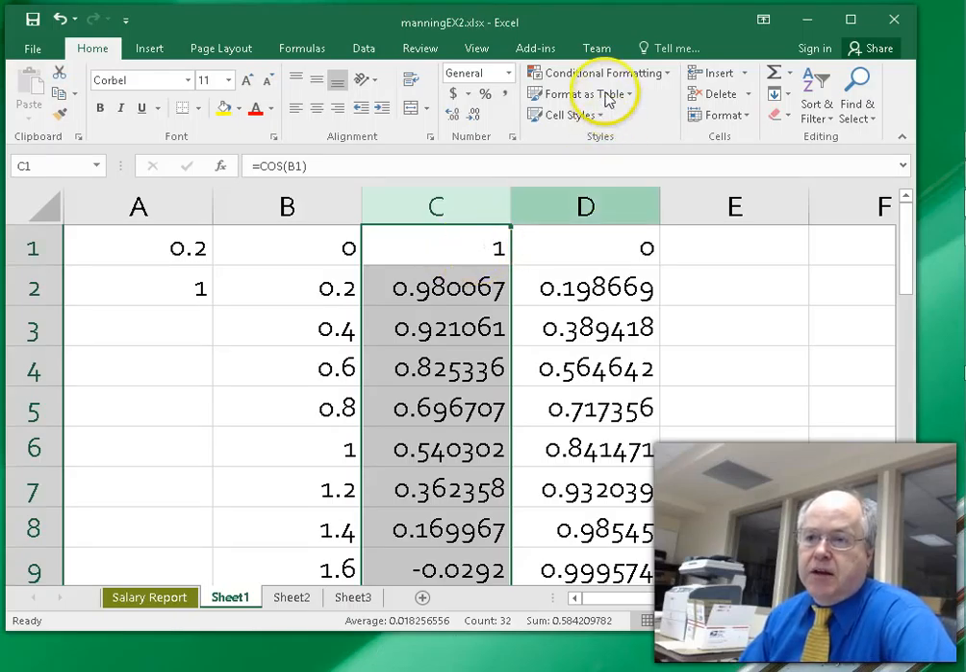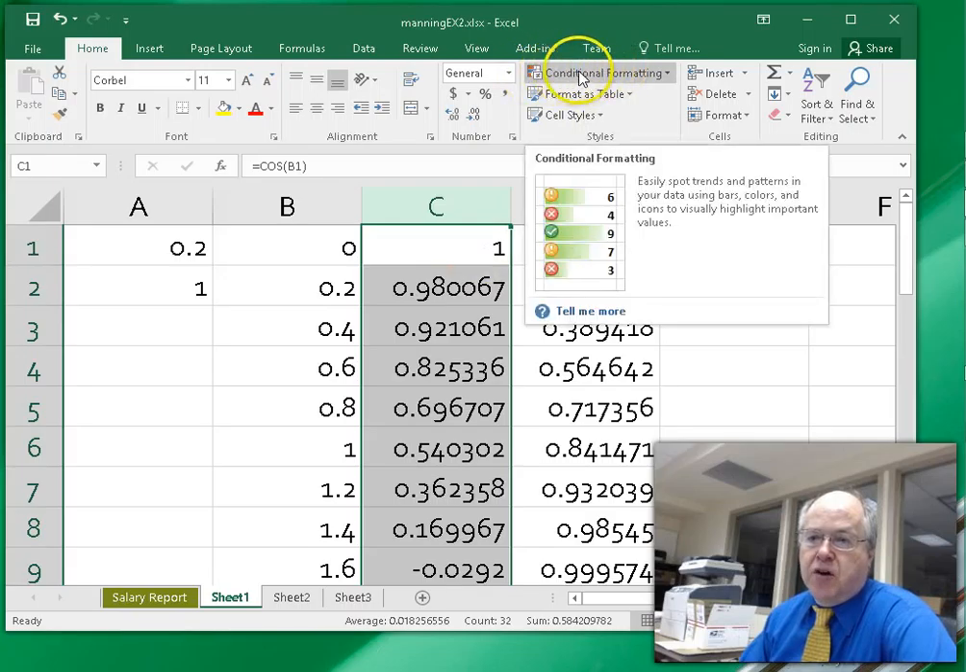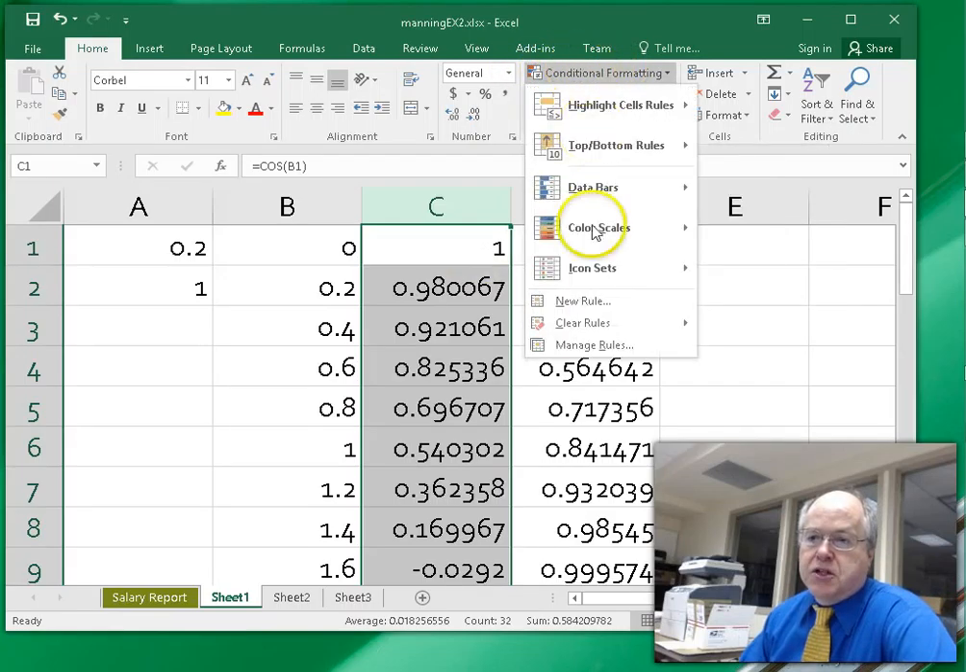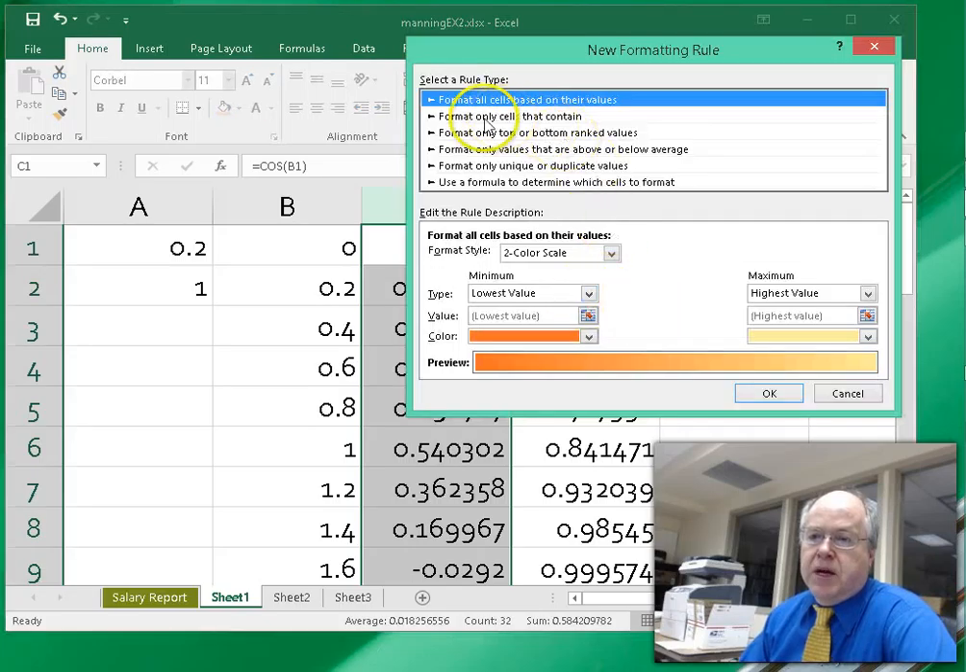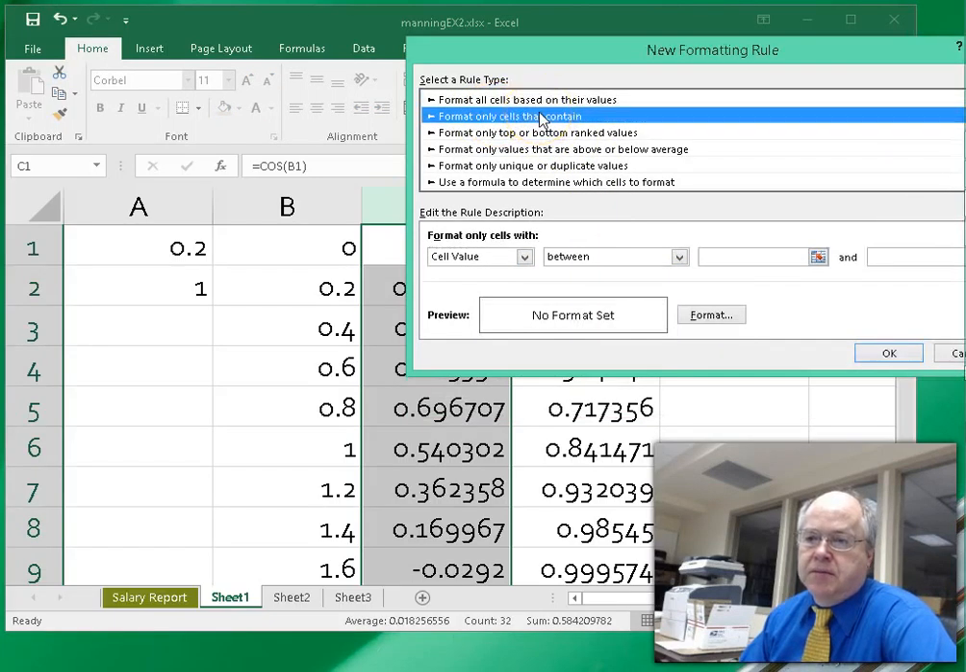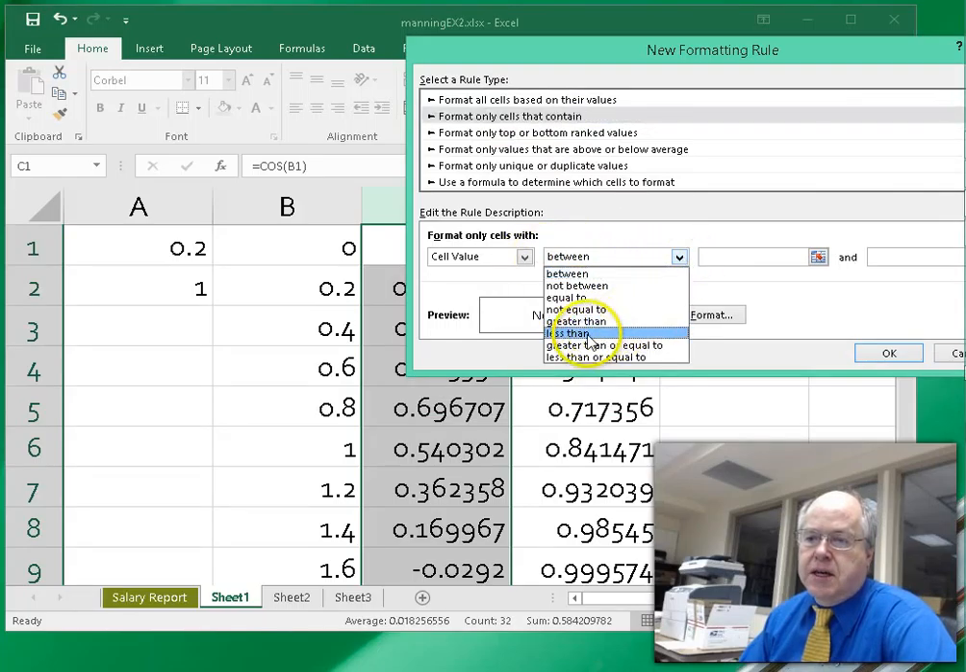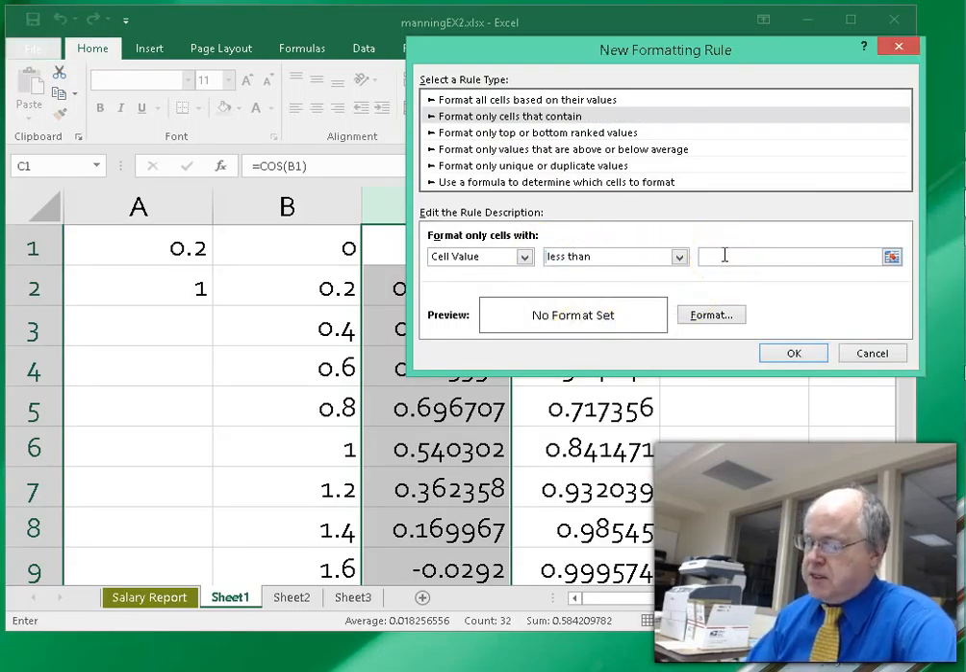So here's how we do that. Conditional formatting on the Home tab. Choose New Rule. Format only cells that contain. And change it from between to less than. And negative means less than 0, so I'm just typing in a 0 here.